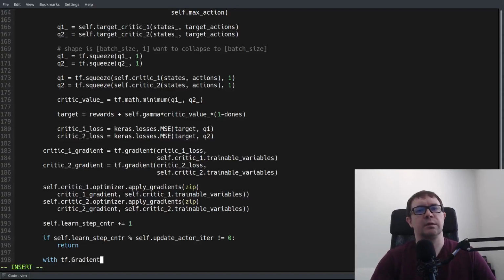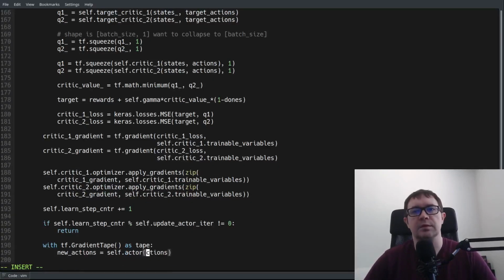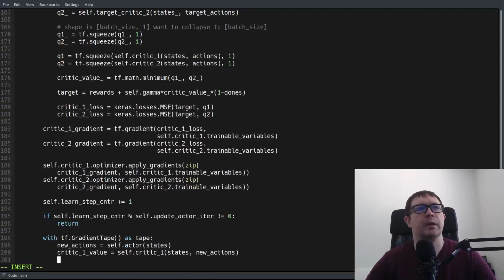So with tf.GradientTape as tape, and here since we're just dealing with one loss, we don't have to pass in the persistent equals true argument. So we'll say our new actions are the actions chosen by the current parameters of our actor network for the current set of states, the states the agent saw along the way. The critic 1 value is self.critic 1 of those states and new actions. And then our actor loss goes negative tf.math.reduce_mean critic 1 value.